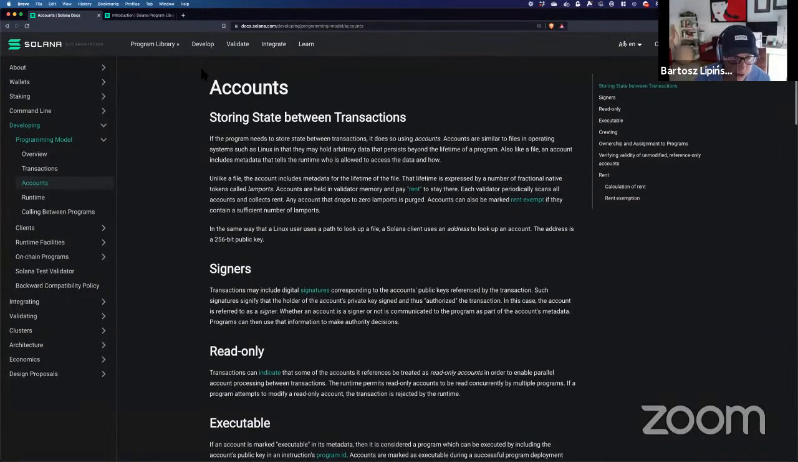Okay, accounts now. The account model has something we call rent. It allows you to use the native currency of Solana, called SOL, to pay for storage, and the payment for storage is what we call rent. If you preload the accounts with the minimum rent-exempt amount, which is two years' worth of rent, then you will never be charged.